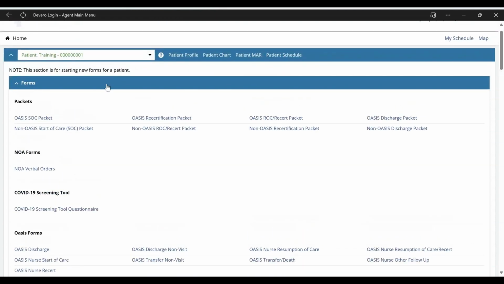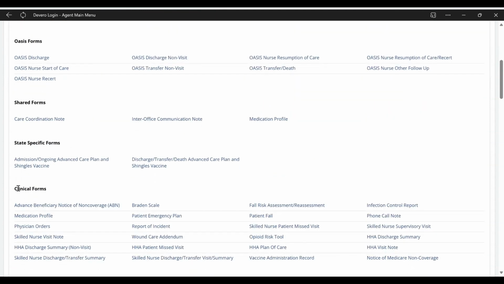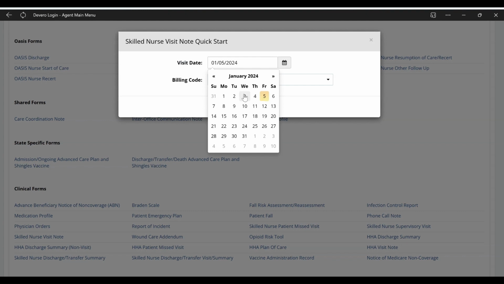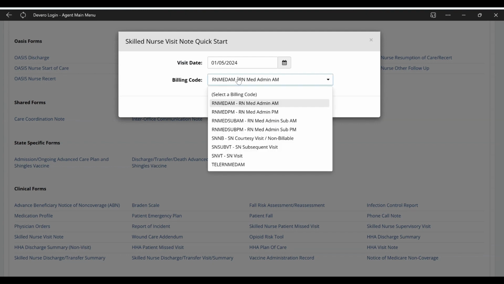Once you have your patient searched up in the search bar, we'll go down to the clinical forms area, as you can see right here. And what you'll do is click the skilled nursing visit note. Once you do, this box will come up in which you would just pick your correct date. If you have to backdate it, go ahead, but you would pick your correct date. And then you would have what are called your billing codes. Once you click on the box, your billing codes will drop down.